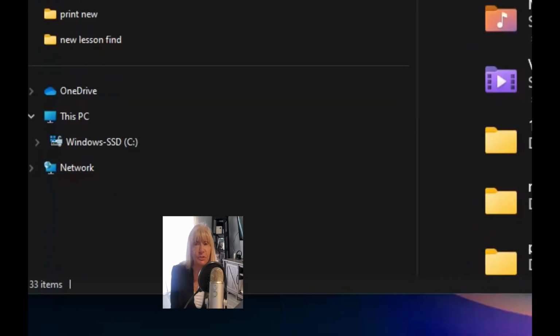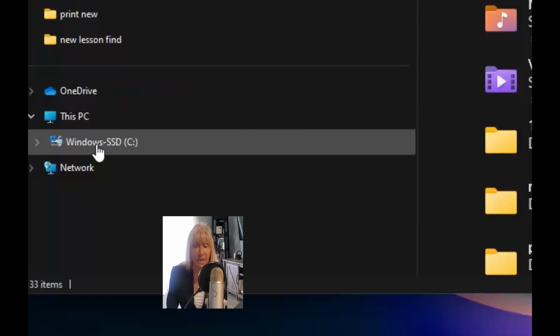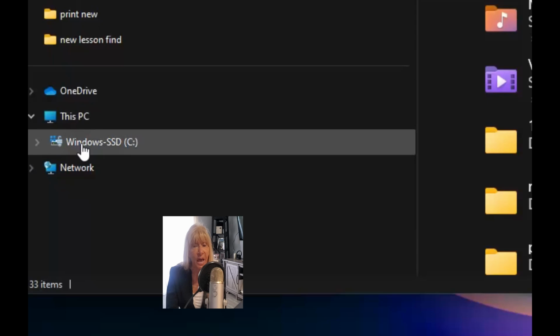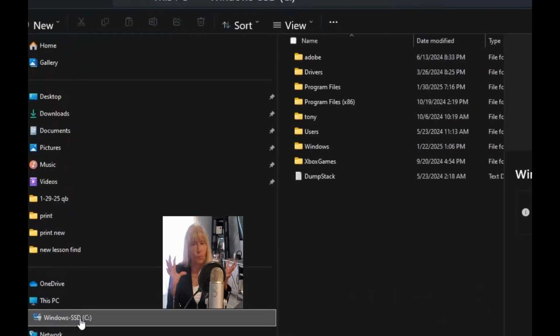And now what I want to do is come down to my PC where it says This PC, and click the down arrow and open up and find my C drive. So I'm going to left click on my C drive. On the right hand side are all the folders within my C drive, and what I want to do is find a document.